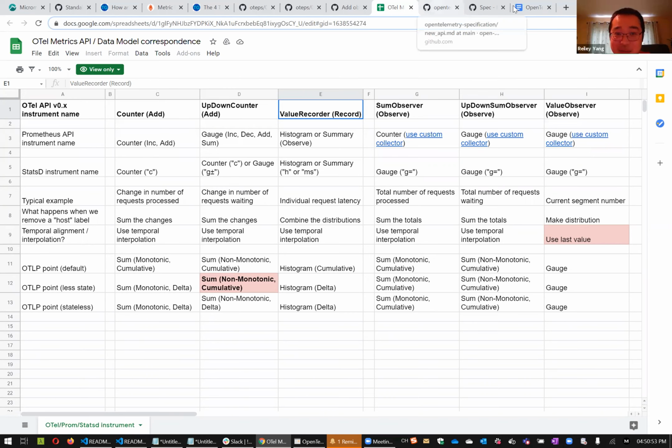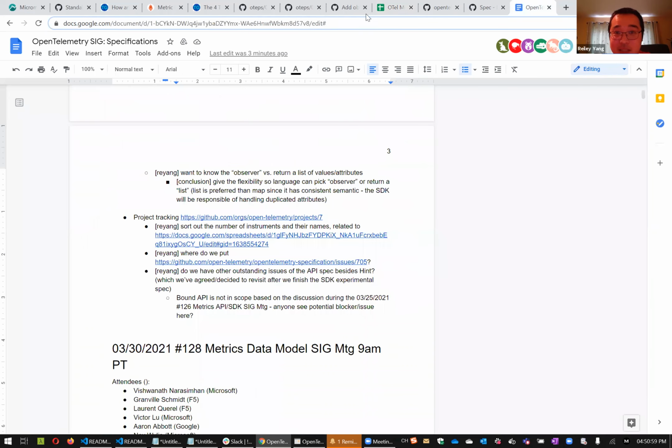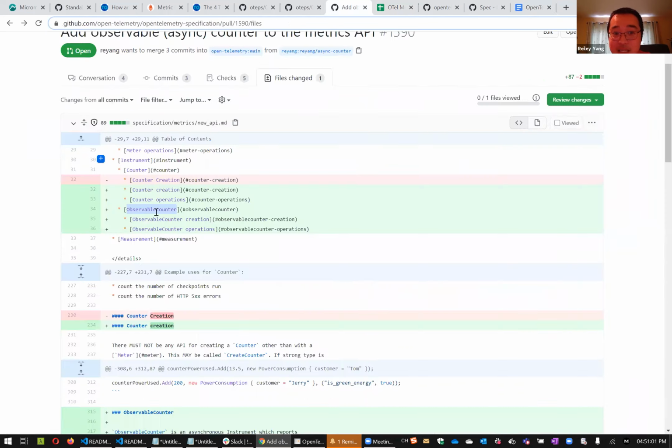Okay, yeah. So probably I'm making a wrong statement, but it seems like what I did, I'm trying to avoid gauge entirely in the API. So I'm trying to call this observable counter. Just try to make sure it's an asynchronous counter. But so, what we call this, some observer.